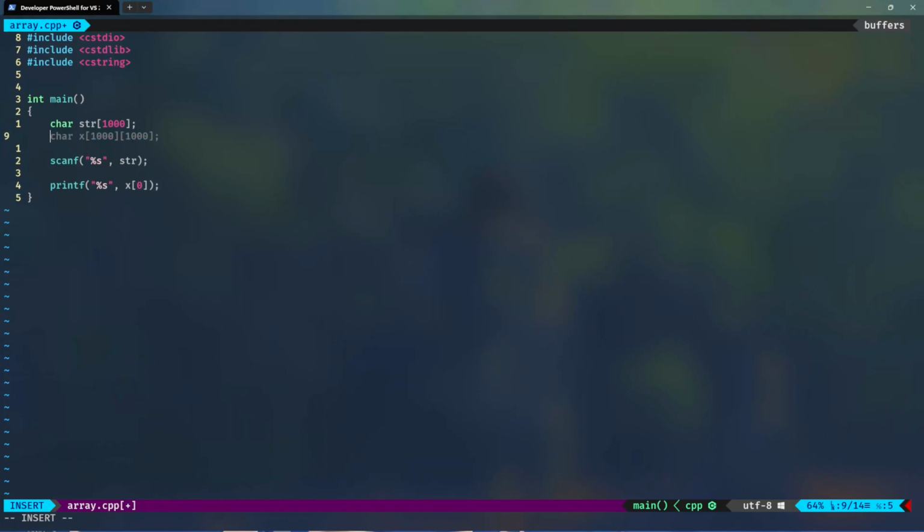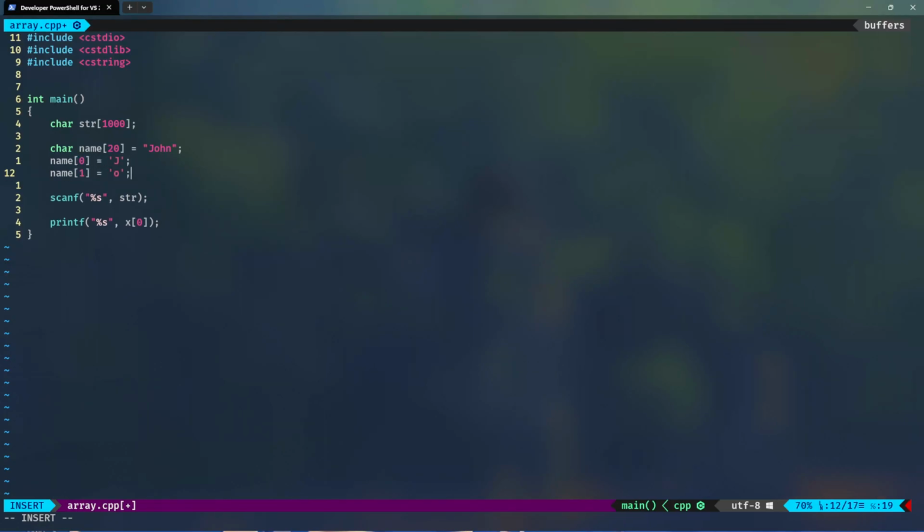So, for example, in memory, if I have a character array name, and that name has 10 or 20 elements, and the name is, let's say, John. What happens is that it's equivalent to saying the name's first element is J, the second element is O, the third element is H, the fourth element is N, and after that there is a null character. So all strings in C are null terminated.